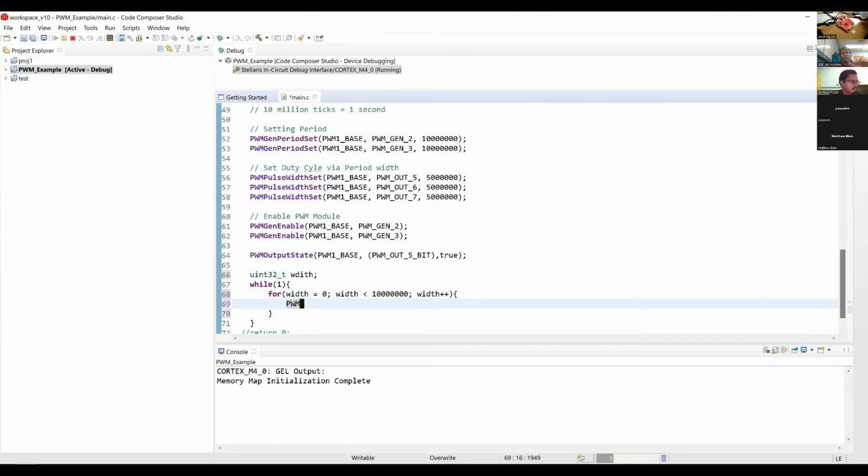PWM, and I'll just get PWMPulseWidthSet here, this value. And right now I'm only talking to port 5, so that's why it's red. We will be changing colors eventually. Here, you just want to write width.